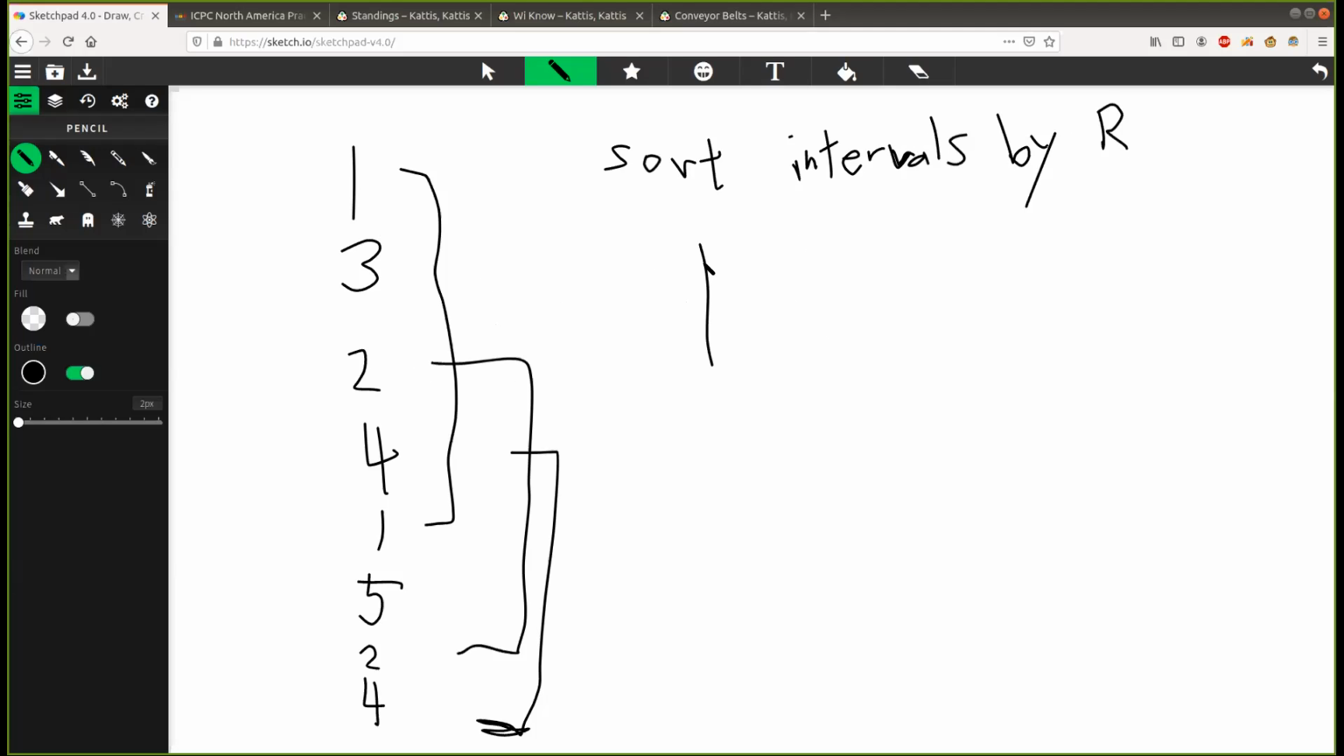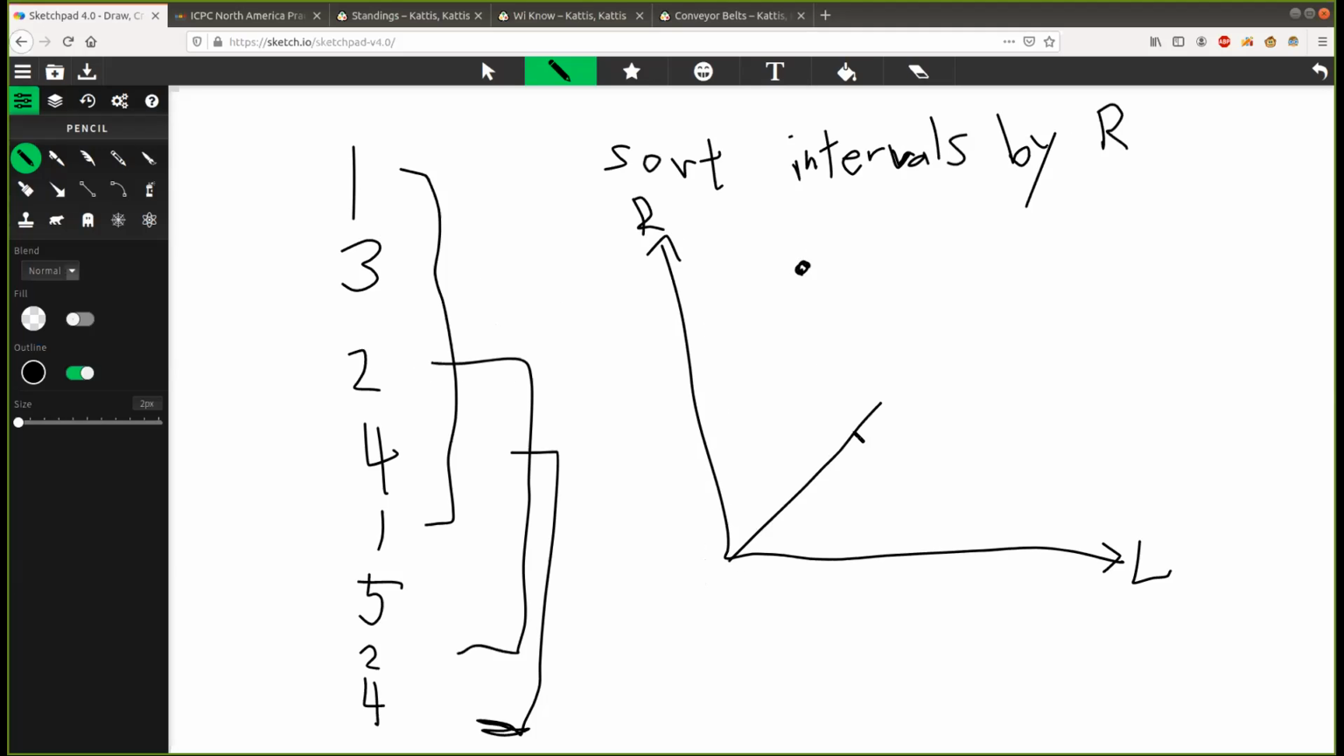I think I visualized it geometrically. Suppose you have an interval and it corresponds to some point (L, R). It's above this diagonal line because L is less than or equal to R. So then what region of intervals would be good?